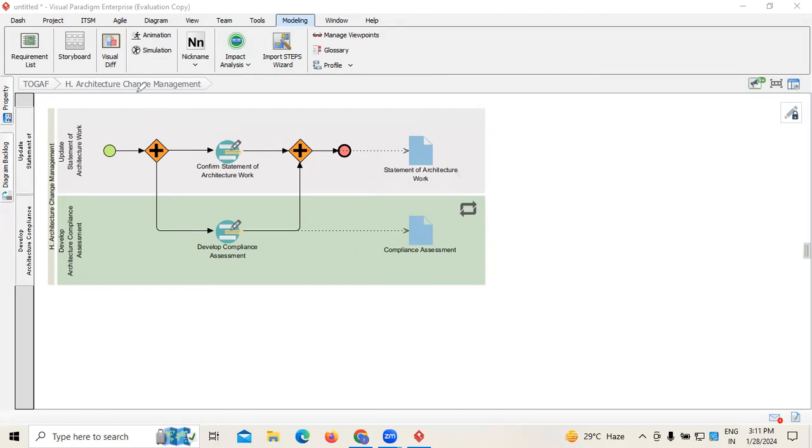This is where architectural change management is one of the key and important components under requirements management from the ADM phases, especially when we are implementing the TOGAF framework in enterprise architecture. This is all about the session. Of course, this is a short session in reference to architectural change management.